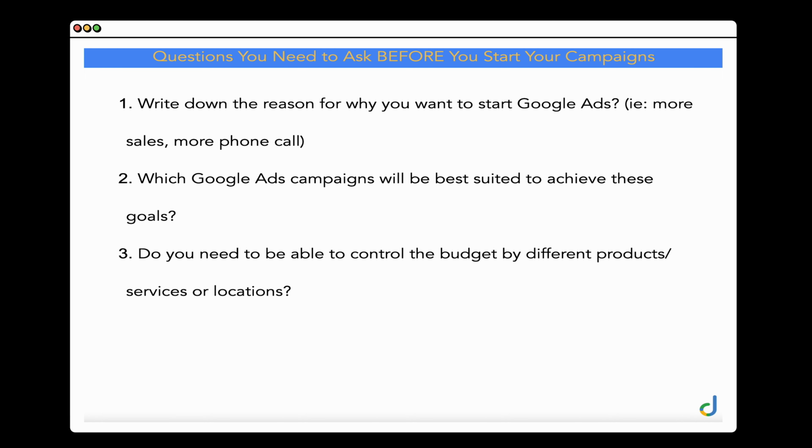And then what you want to be looking at is, do you want to be able to control the budget by different products or services or locations? And this is also really, really important, especially if you're a service-based business where you'll have some different services that will be popular through winter or, for example, through summer. So let's just say you're an electrician who also does air conditioning installations. That air conditioning type ads, you may not want to run them in winter. You may want to be waiting until the lead up to summer.